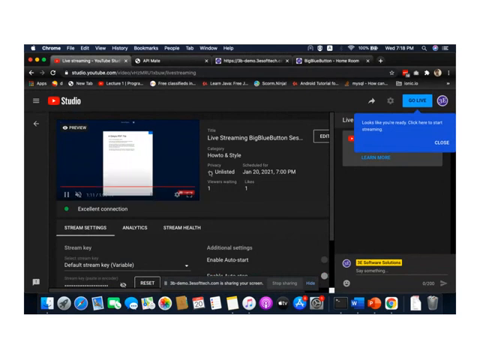So this is how the live streaming can be configured. The live streaming component can be configured with BigBlueButton, and after which the live streaming can be started. So this was one quick demo which I wanted to do.